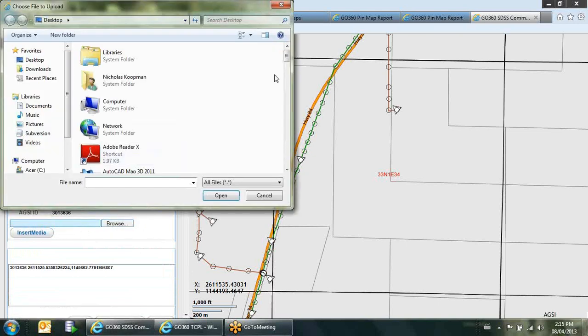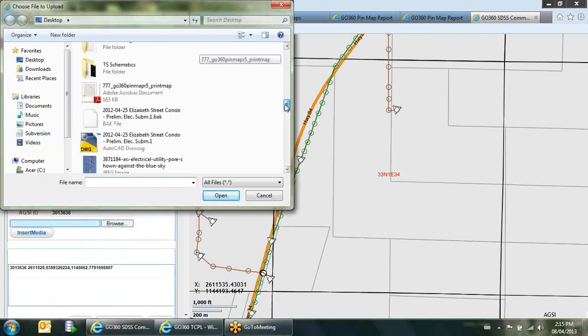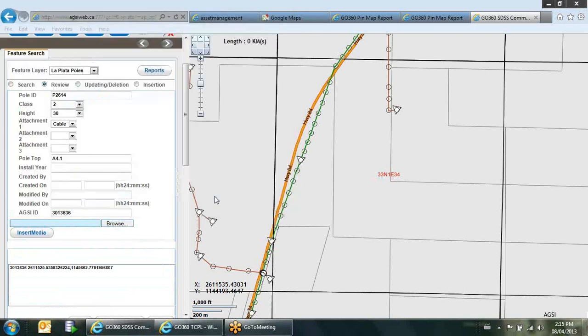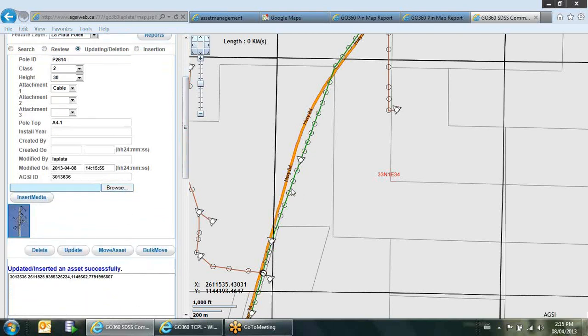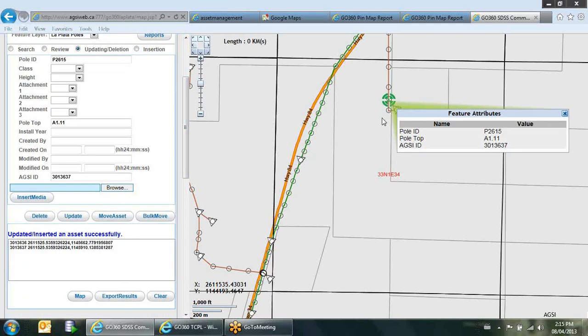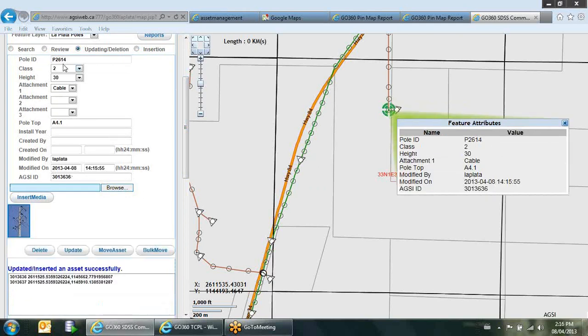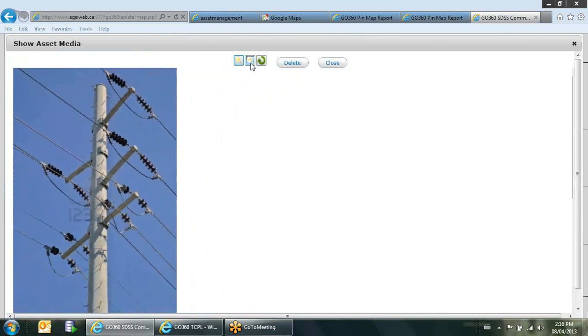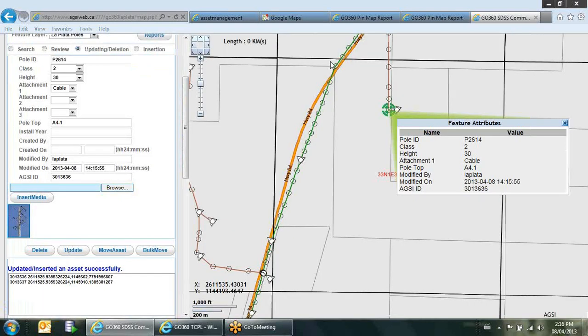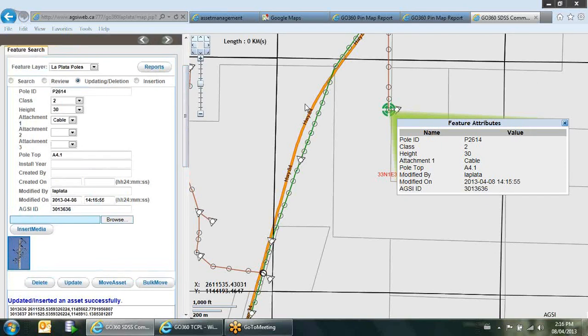We can insert pictures or documents. A little picture of a pole right here. So now this picture is linked, and if I were to update this pole, so now that's successfully updated this data. We have the picture of the pole here. And that's done on the fly in the field, and everybody in the office can see that right away.